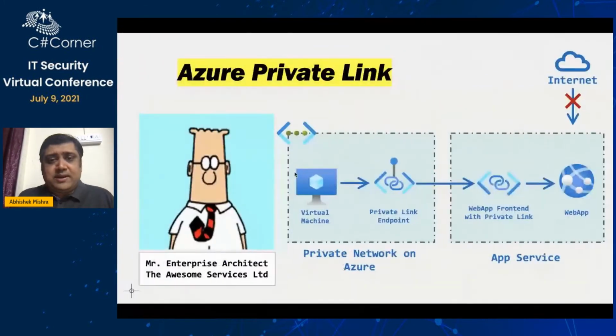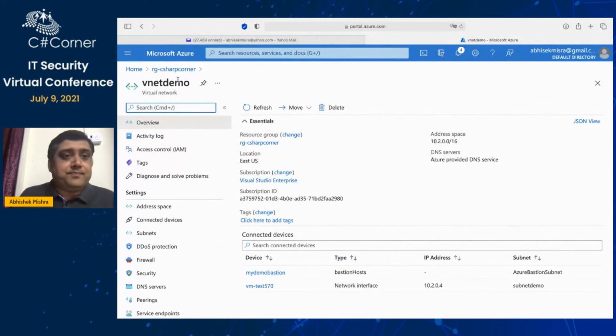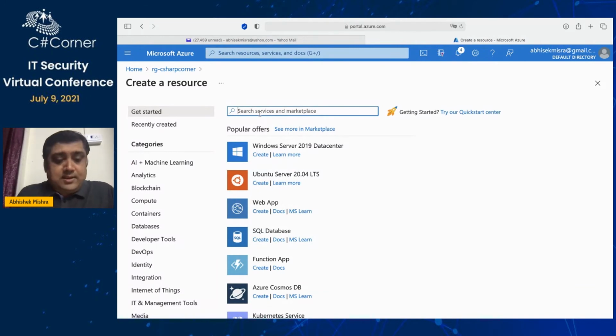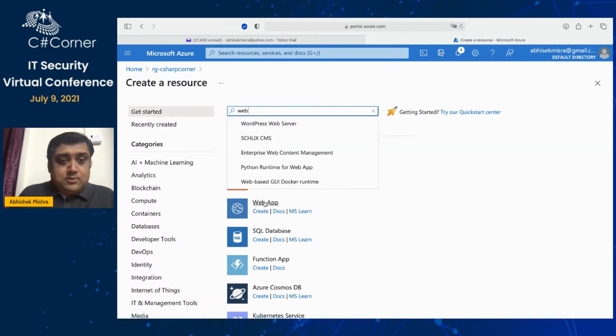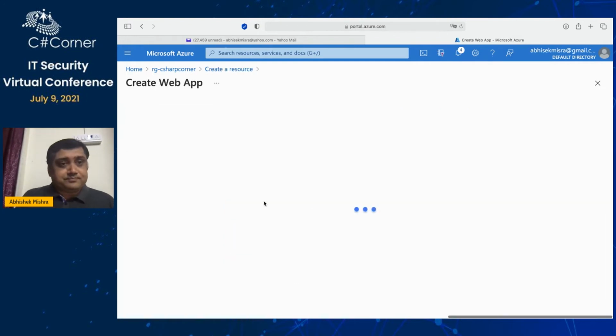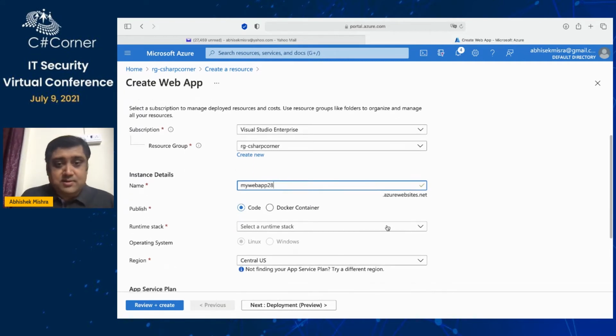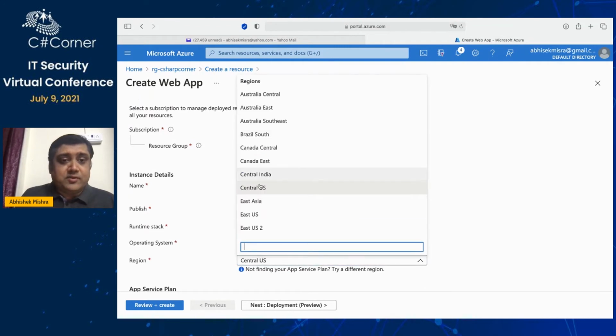If I come back to my deck, this piece is ready. What I need to do is provision this and enable the private link. So let me provision a web app. It's the easiest thing to do. Let me click on web app. Let me give a nice name, my web app 28. Let's see, yes, it's available. Let me select .NET 5 as the runtime stack. Let me create it in East US.